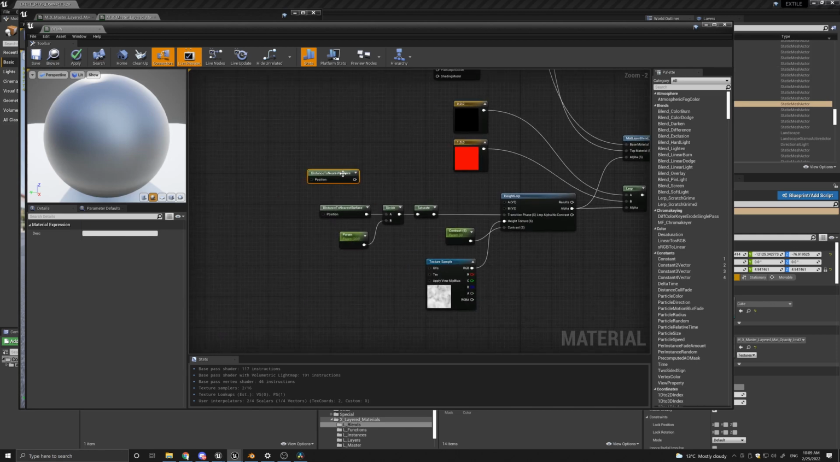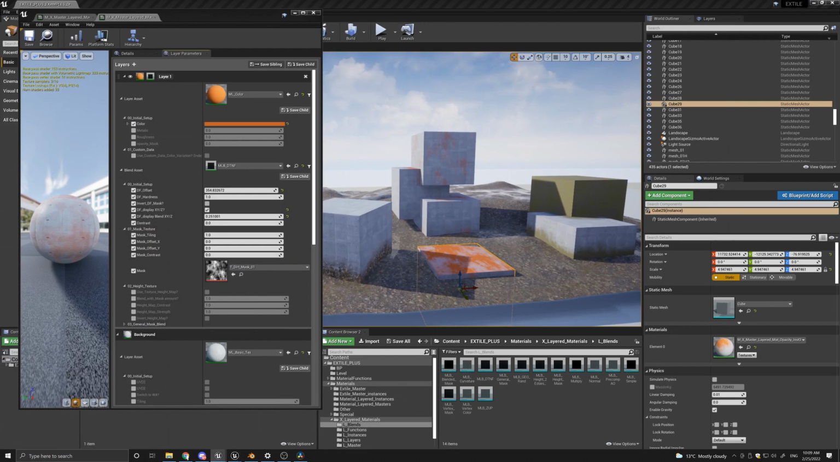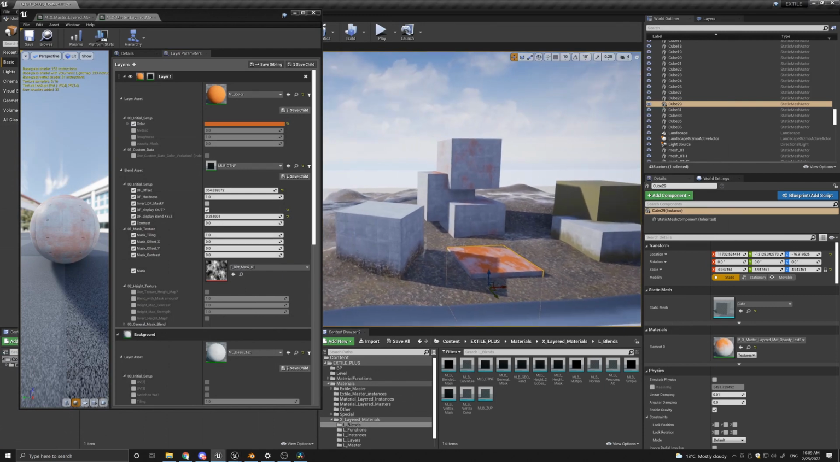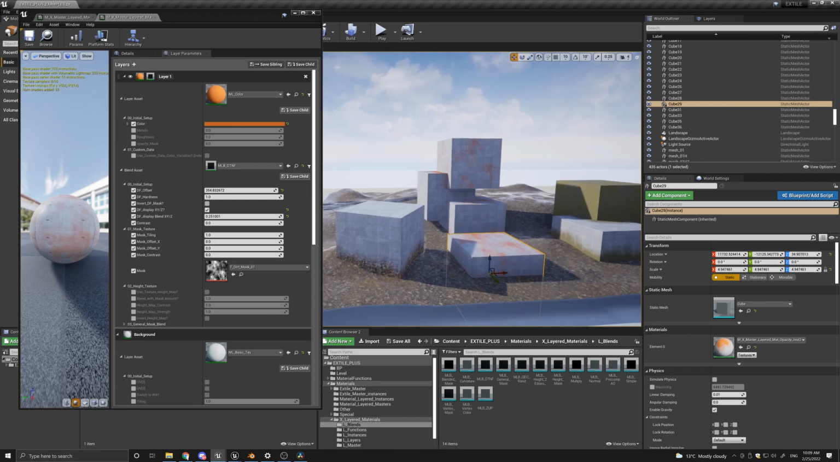So this is the basic setup. It's very easy to use, and you can use it, as I said, for your projects as well if you don't have Extile Plus, just by setting this up. And as you can see, you can create some nice sort of blends between intersecting geometry.